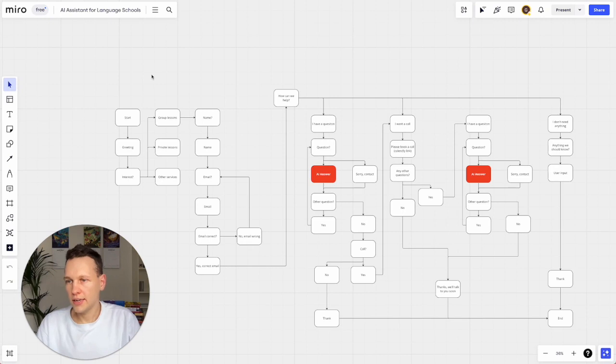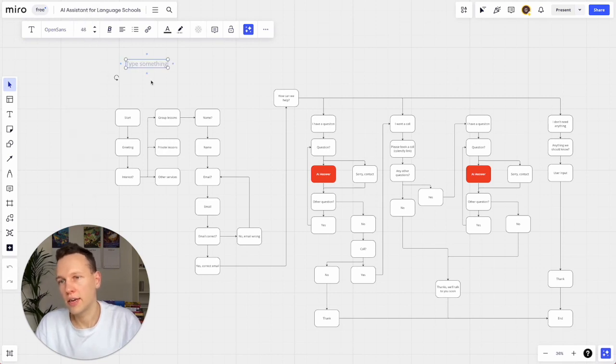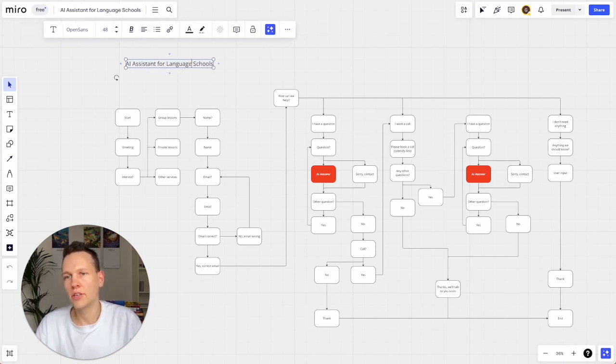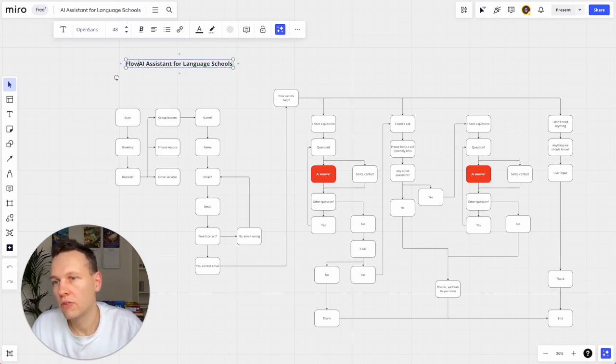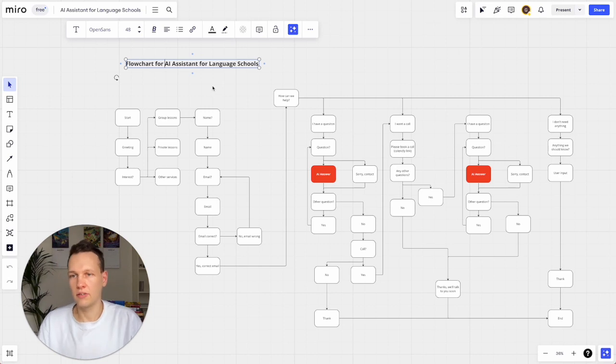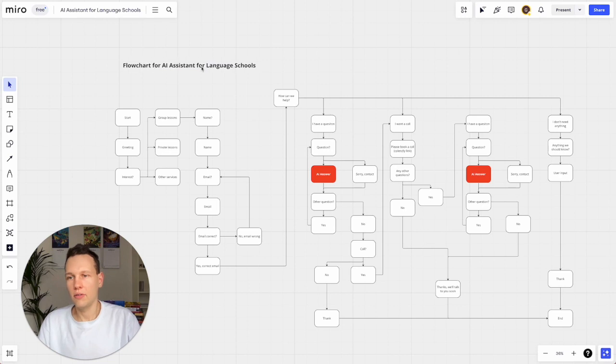And then a second thing that I also like to do here is actually add a title on top here. Something like this size. And this is going to be basically the same again. Potentially you have different things on this whiteboard as well for the client later. So then you can also name this flowchart, for example, like this: flowchart for AI assistant for language schools. Well, that's a bit unwordy, but still good to have a title here.